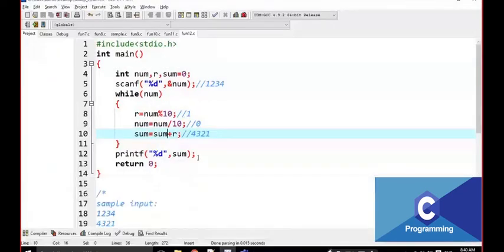Instead of into 10, that means 4 plus 3. First of all, it is going to be 0 plus 4, that is going to be 4, and then 4 plus 3 is going to be 7. 7 plus 2 is going to be 9, and 9 plus 1, that is going to be 10 here. This is the sum of the digits program.